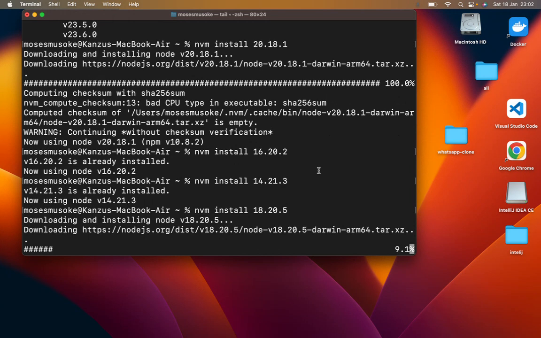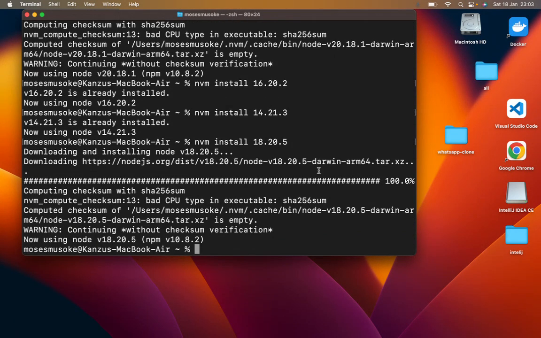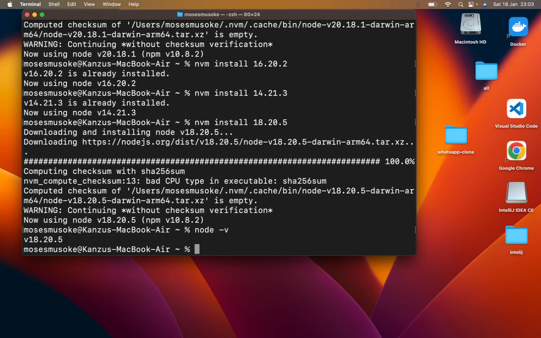We can use any of them at will, depending on the project we are working on. After installing them, you can use any that you want. We use the command called nvm use, and you specify the version you want to use per the project you are working on. But by default, it will use the recent one that you last downloaded, which in our case is version 18. So when you say node -v, it will show our version 18.2.0 because it was the last one you downloaded.